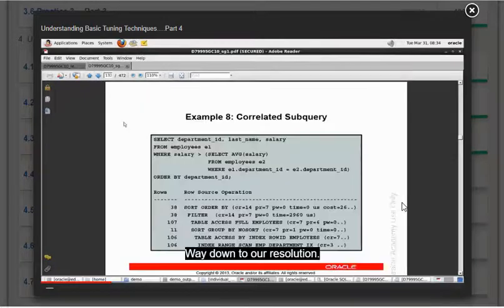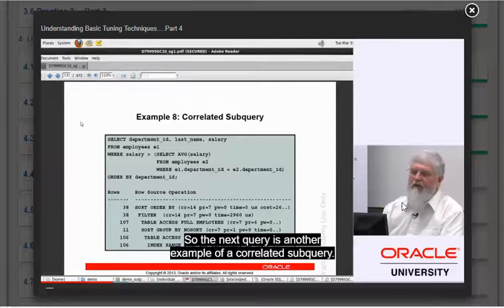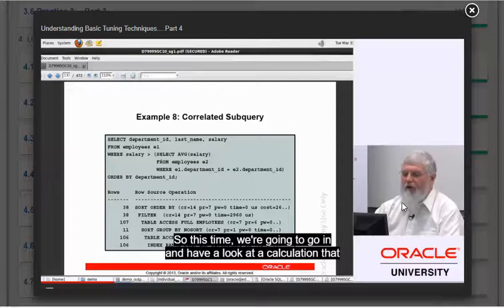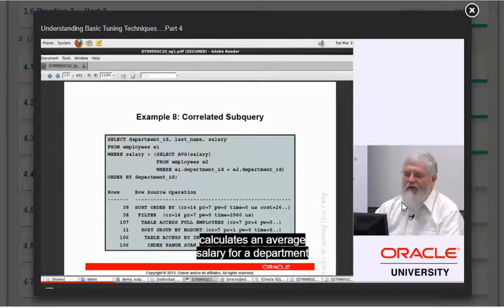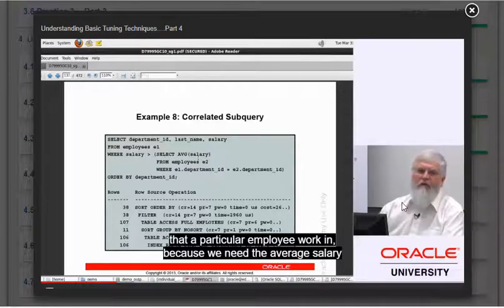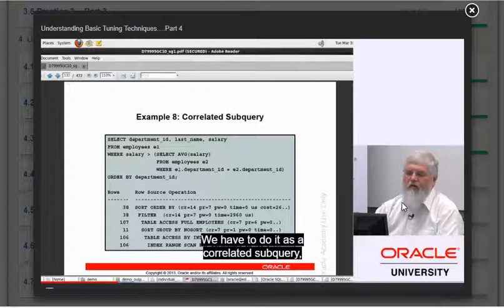So the next query is another example of a correlated subquery. Okay, so this time we're going to have a look at a calculation that calculates an average salary for a department that a particular employee works in, because we need the average salary for the employee's salary. We have to do it as a correlated subquery, retrieve a row from the outer query, and apply it in the inner query to calculate the average salary.